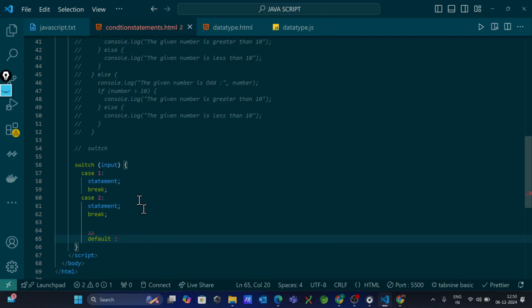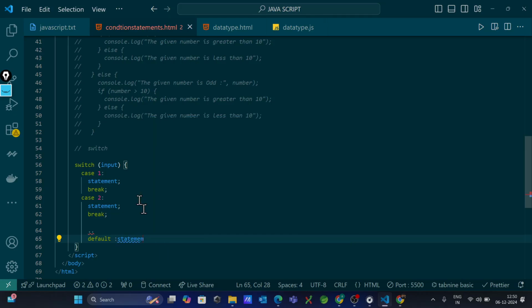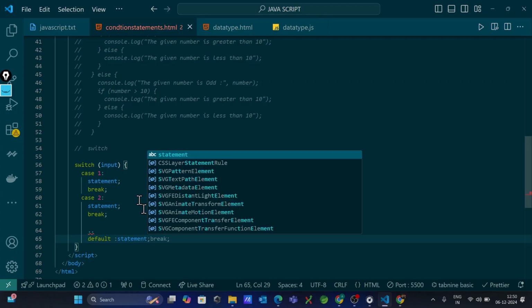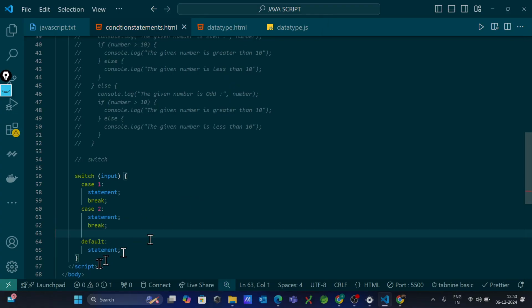Default statement. Here you need to take a statement, we give a statement here. So this is the syntax, guys. Here there is no need to apply break, that is fine. So n number of cases can be represented as your wish. So this is the syntax of that switch condition.